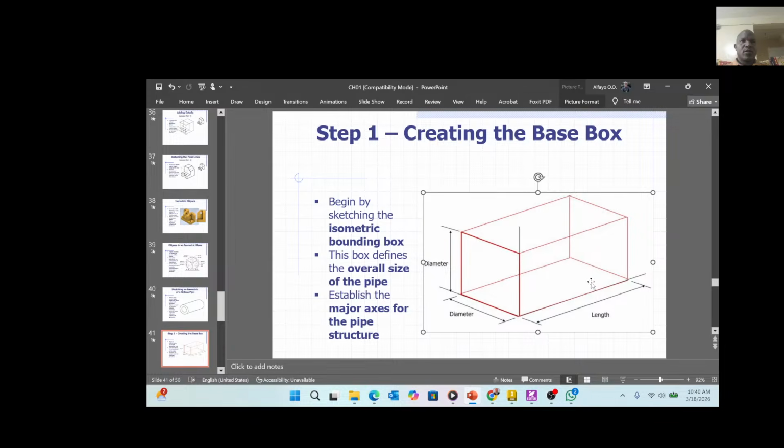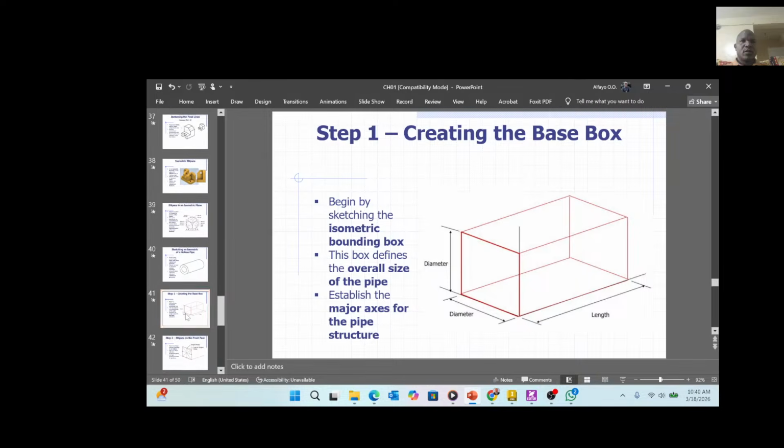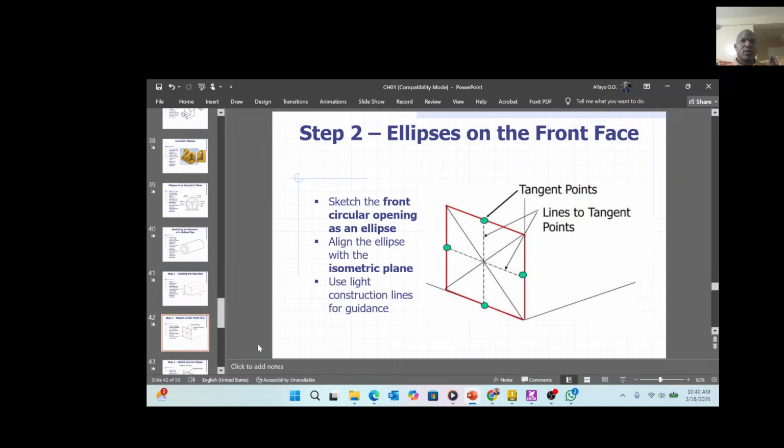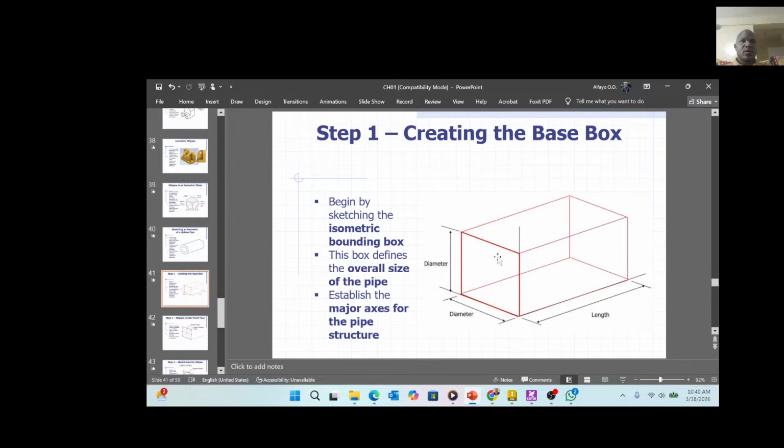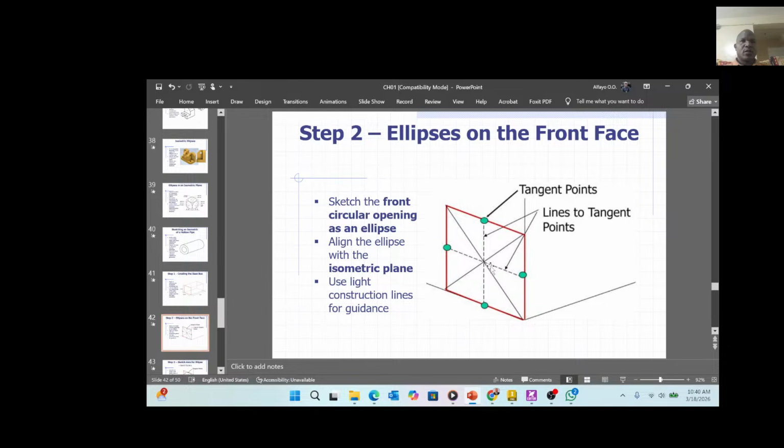On the first drawing of the box, the next step, pay attention, is to work on this front face. Remember, it's just a square, and in this case it's more of a rhombus. Is it a rhombus here? No. When it's in front of you, it's just a square, and in that case we'll have the length, which is the depth, and also the height. That's it. Now you've got to sketch the front circular opening as an ellipse.